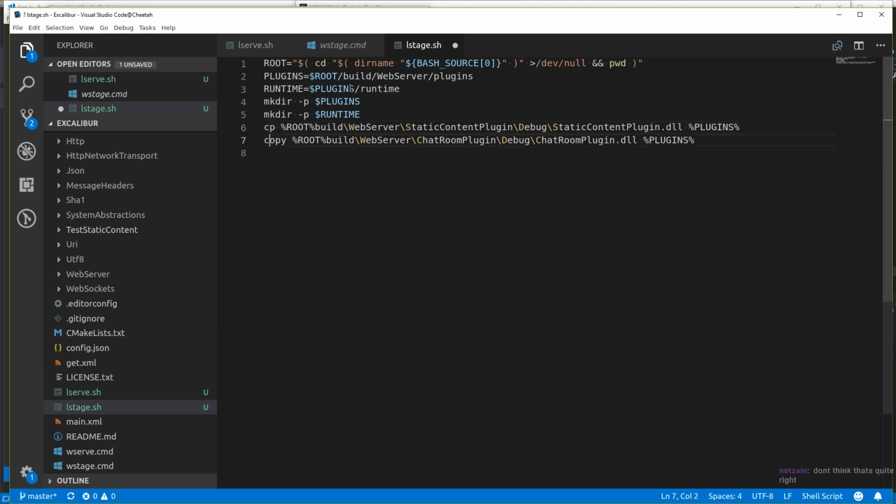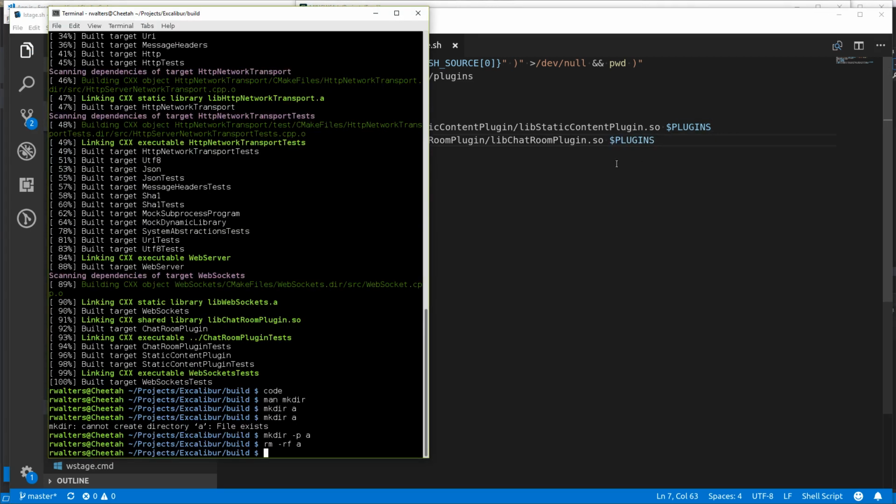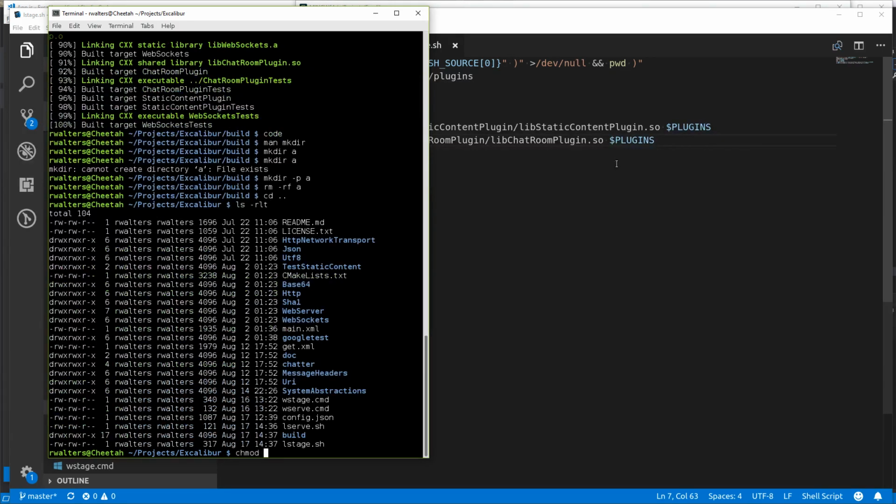So copy is just cp. Copy root. Actually, I'm going to select this slash, Control Shift L, and then type /. And then the debugs go away. Instead, there is a lib prefix, and it's .so. Okay, let's try this. I have to make them executable, don't I? +x.